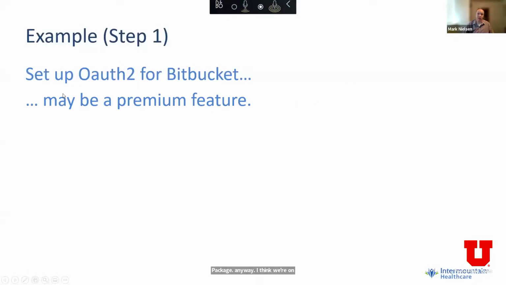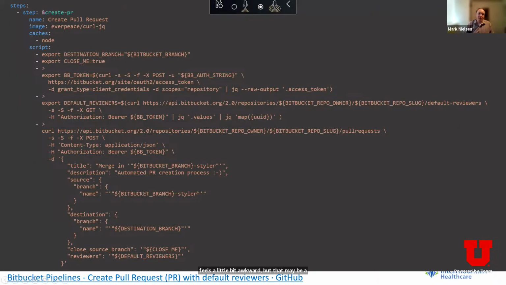There's Styler as well. One of the things that I did have to set up was OAuth 2. It's kind of an awkward thing. Maybe there's a better way to do this, because you're doing OAuth from Bitbucket to Bitbucket, and it feels a little bit awkward. But that may be a premium feature. This was some of the code and the link to a post on how to do this through the API and through Bitbucket Pipelines specifically.